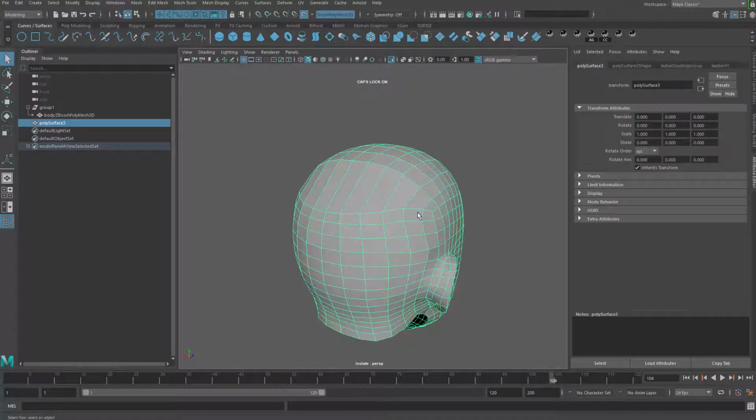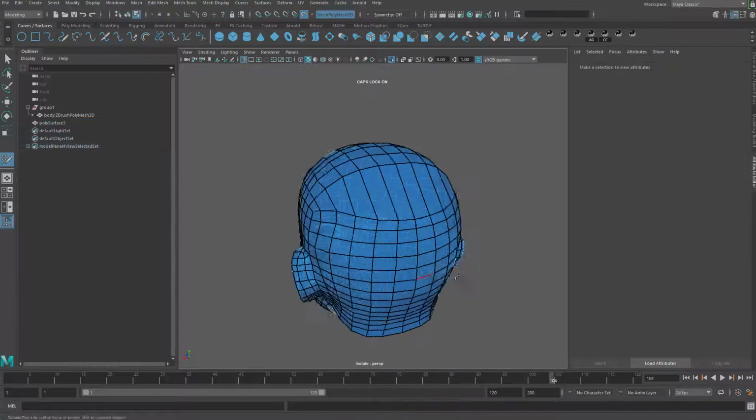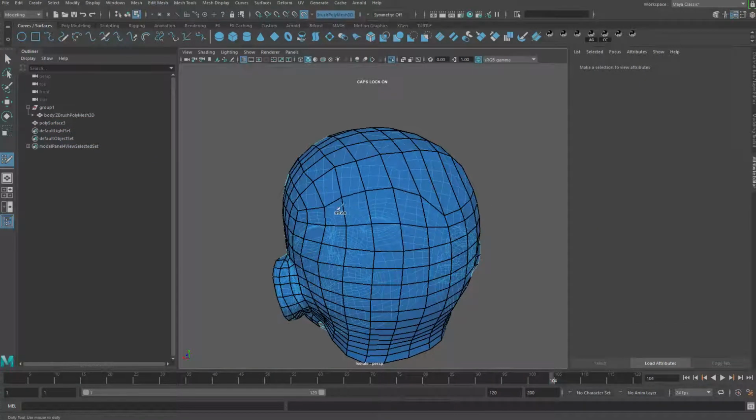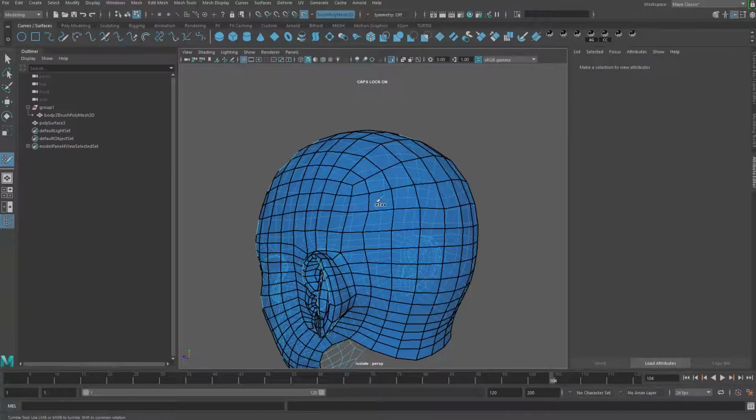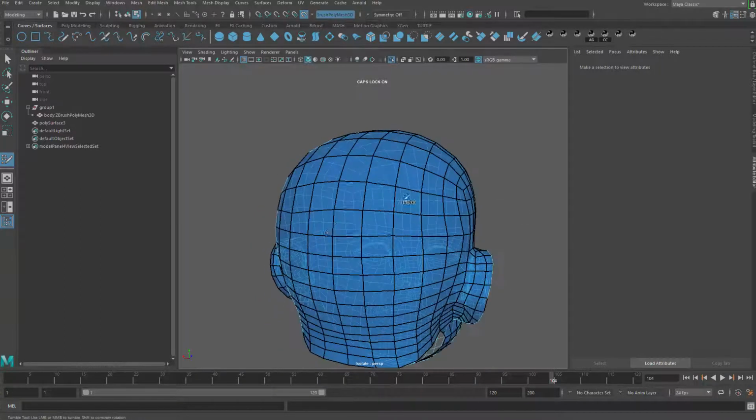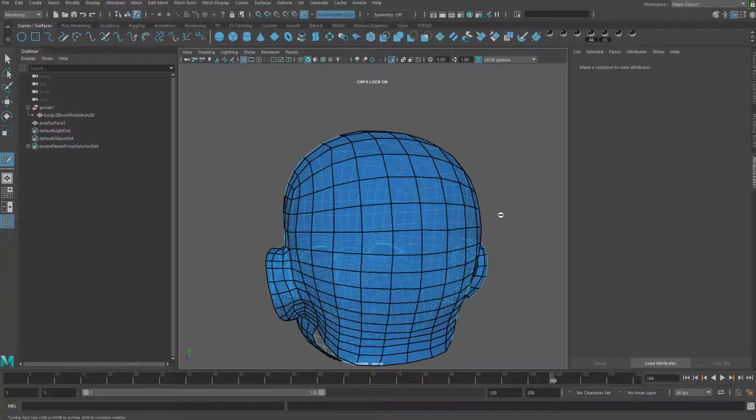Alright, let's go back to Quad Draw 2 again, and then here apparently the distribution is wrong. I just need to hold down Shift to smooth out the loops to get a better representation of the head, and we're basically done with this part.